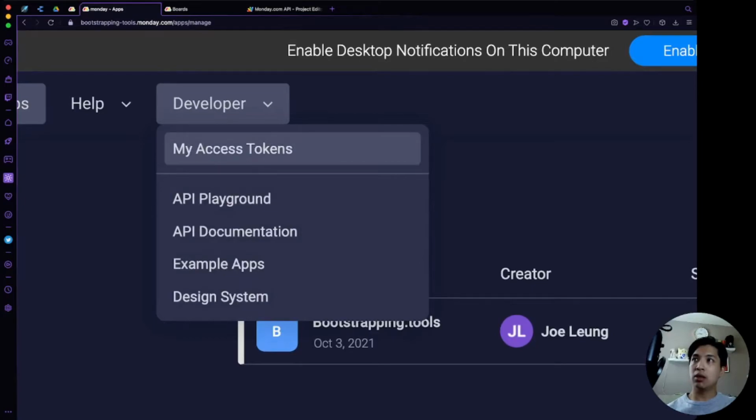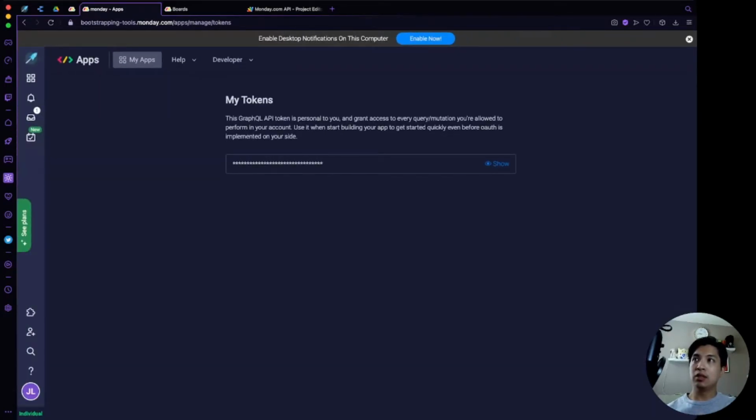Click on that and you're going to be able to say my access tokens. When you click on that, it's going to give you all the tokens that you have, which is really just one, and that's the GraphiQL API token. And it's personal to you, so make sure you don't share it with anybody. You click to show it, and then you can copy that and utilize it wherever you need. Now, that's how you get your API tokens.